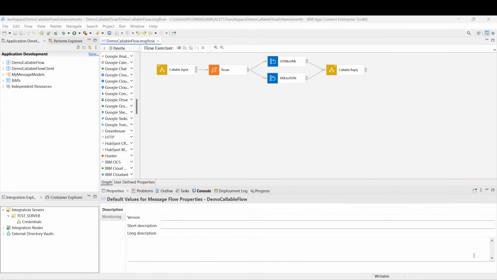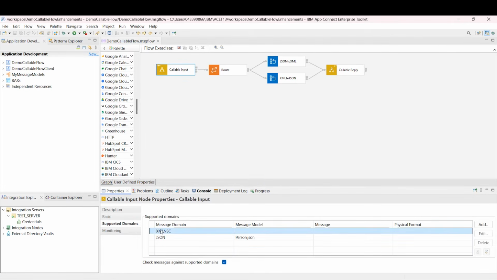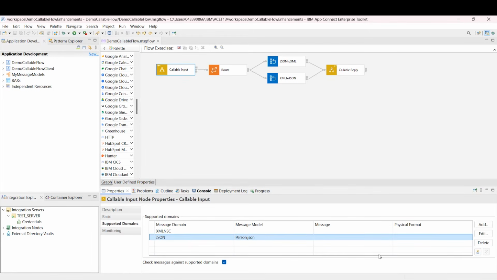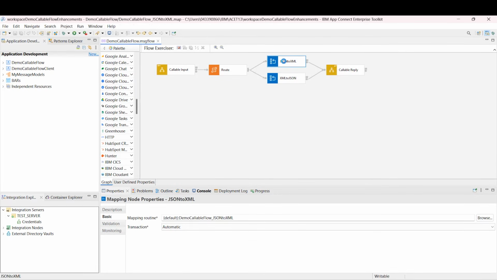This demonstration will show the new feature on the Callable flow nodes for checking supported message domains. On this Callable input node, you can see that we have pre-configured the Supported Domains tab with a couple of entries denoting that XML NSC and JSON are supported domains, and we've chosen to check inbound messages to see whether they match those domains. The next node in our example flow does routing based on the properties header of the message down one of two different branches.